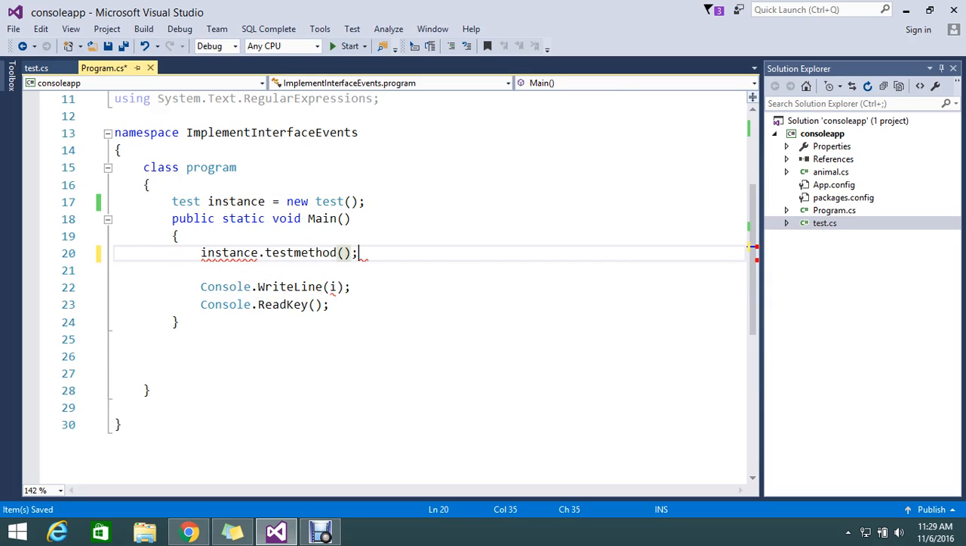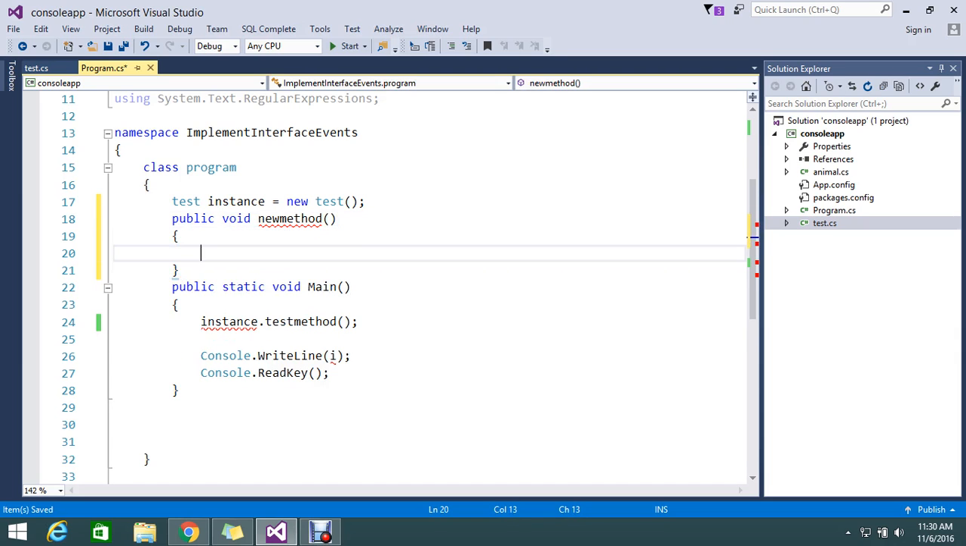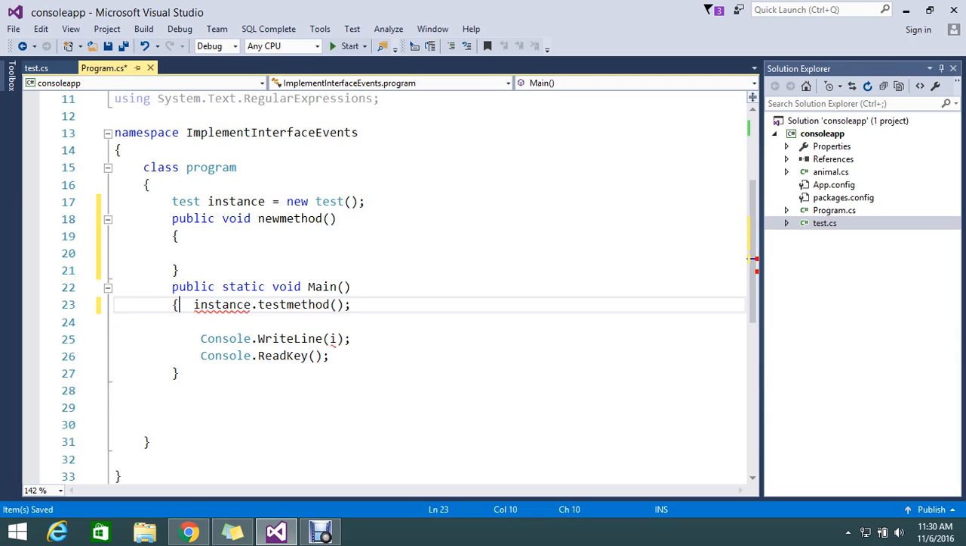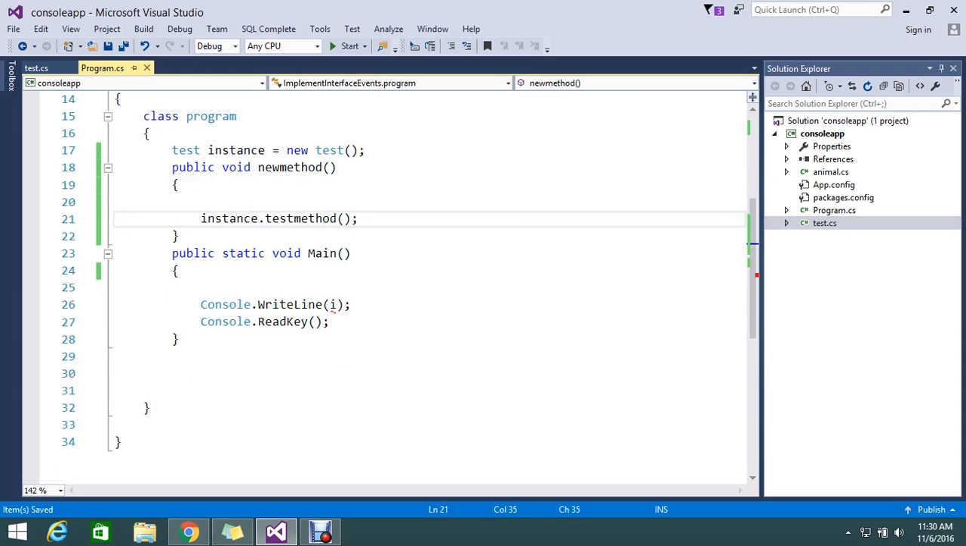Now this will happen if it's non-static. I just create one, because this is a static method, so public void. So this is the way to normally call the method.